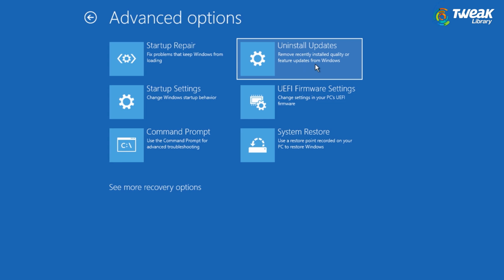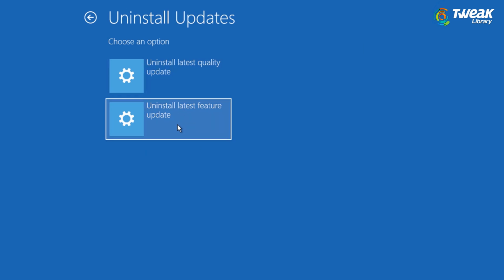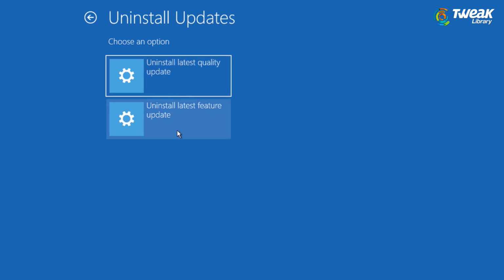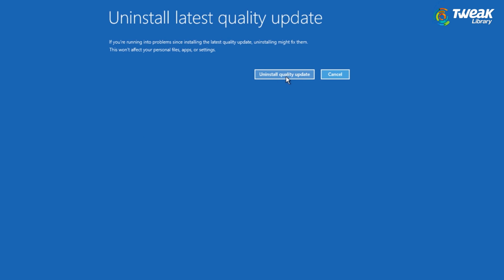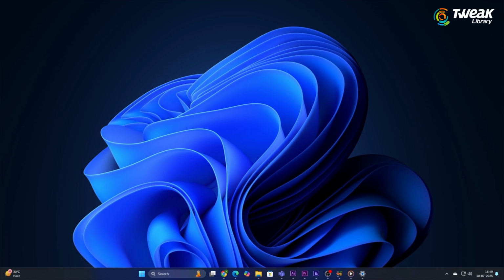Next, select Uninstall Updates. Now, you'll see two options. If the black screen started after a feature update, click on Uninstall Latest Feature Update. If it happened after a regular update, click on Uninstall Latest Quality Update. Now click Uninstall Quality Update again to confirm. Once it's done, click Done and then click Continue. Now your computer will restart. Check if the black screen problem is fixed.